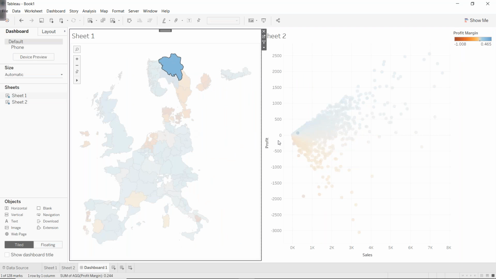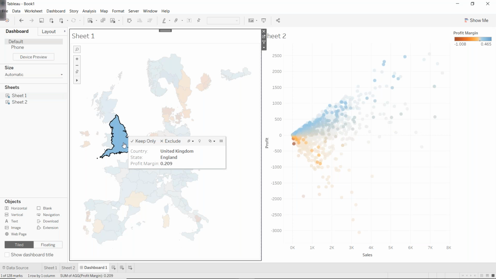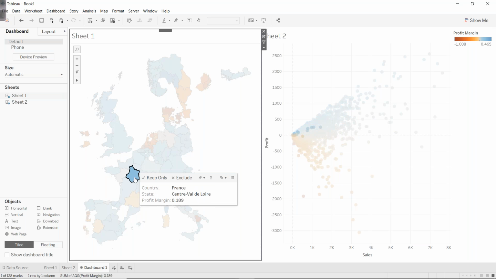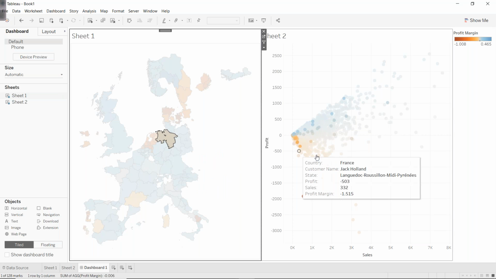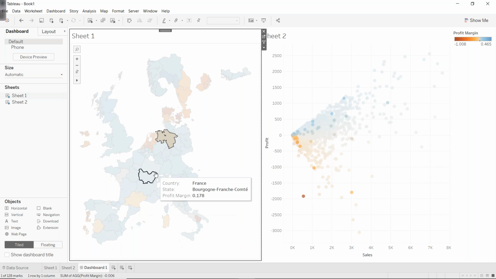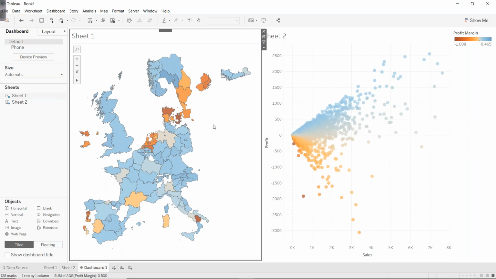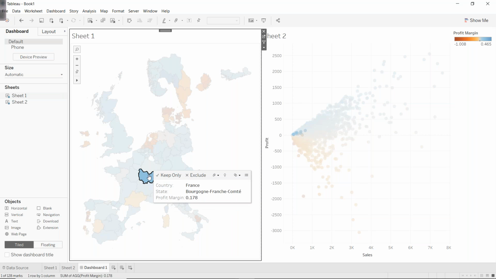So now when I select this, you can see that there is only one customer. When I select more, you can see it is getting highlighted. So when you want to apply the action highlight, the granularity of both the charts should be the same. Then only it will work. If this chart is at the state level, I have to put state in this chart also. So it will highlight that data.